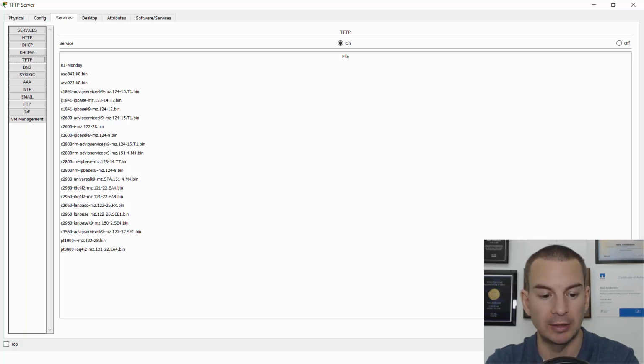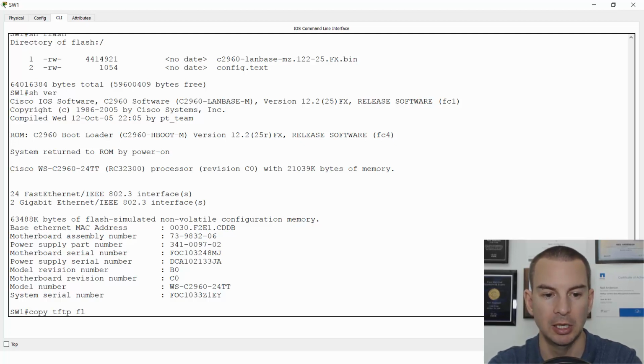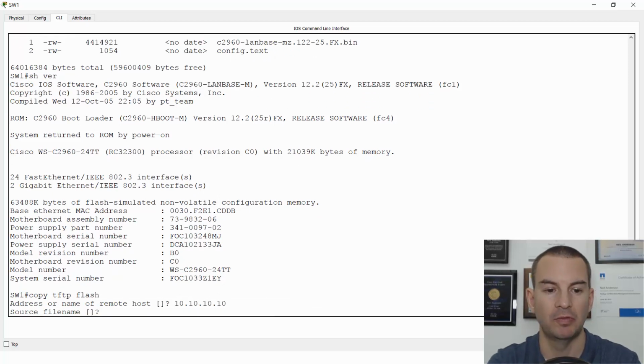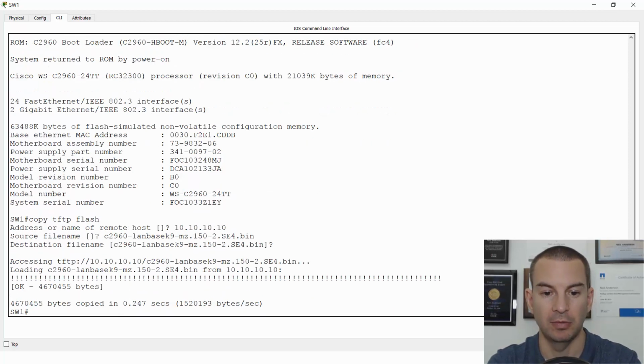So I need to download that to my switch. So I'll go back to the switch again. And the command I want to use at the enable prompt is copy tftp flash. The TFTP server is at 10.10.10.10. The file name, I've already copied this into my clipboard, hopefully, so I'll try pasting it. Yep, there it is. That was a 15.0 image. I want to keep it the same name when I copy it to flash. So there it is, copied into flash now.